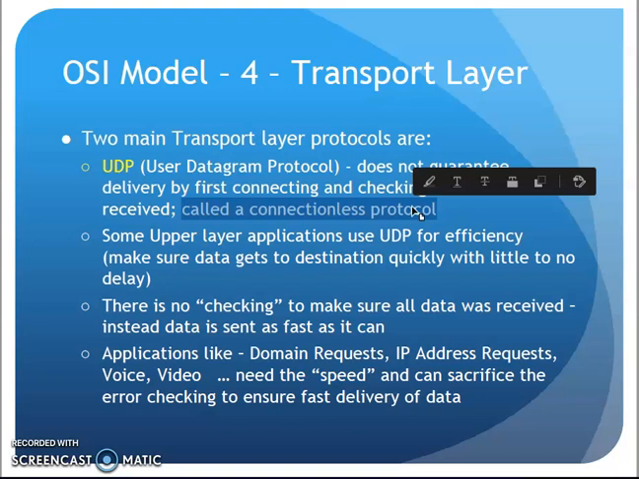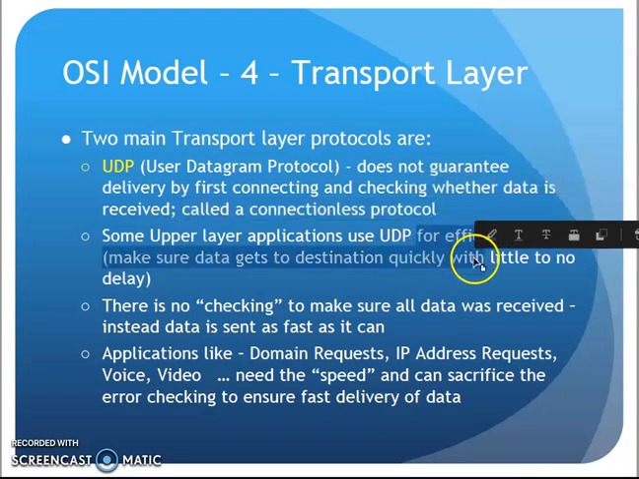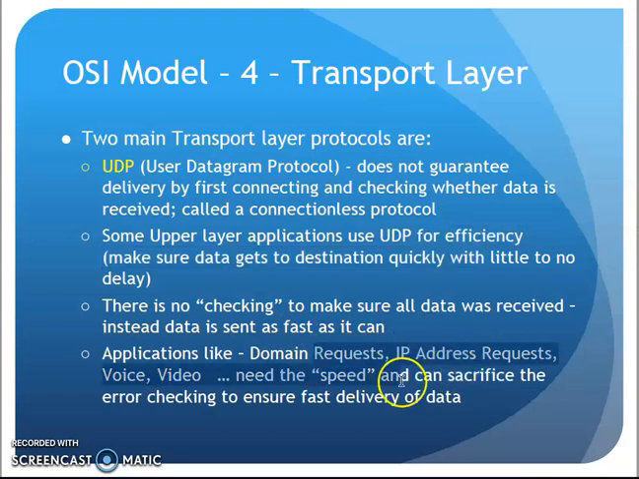It's in a lot quicker fashion. There is little to no delay. So UDP gets used in things like domain requests, IP requests, and voice and video. These are the ones you can kind of get your head wrapped around very quickly.